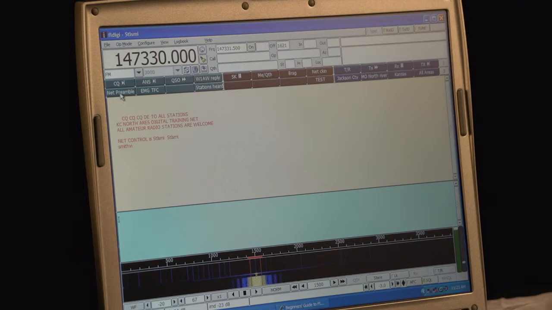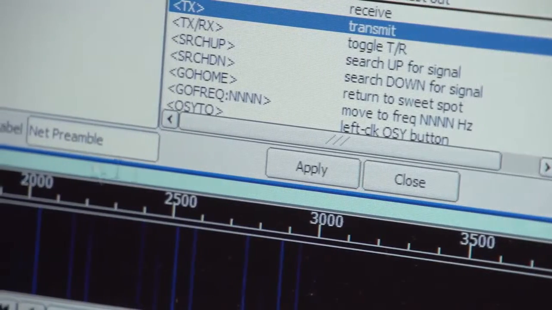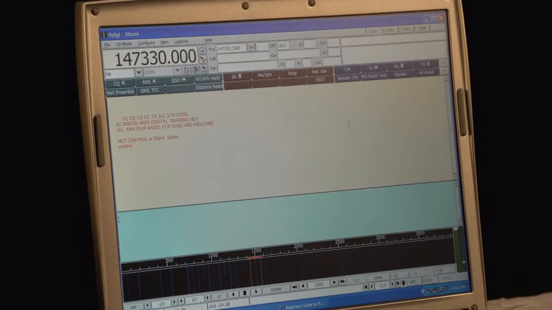So let's remember, if you want to transmit the macro, it's a left-click function. If you want to review the macro and edit it, it's a right-click function to go into the macro and change whatever you need to edit and confirm. Always remember to hit apply to save any of your edited functions, and then go to close.